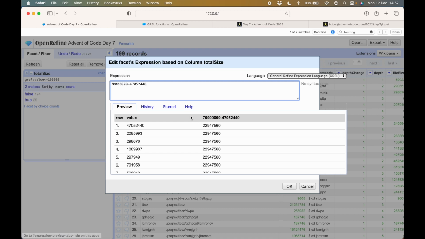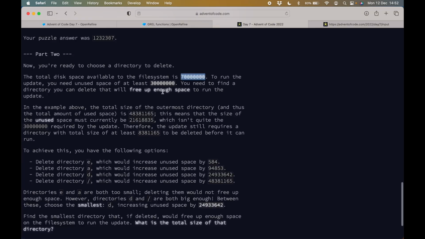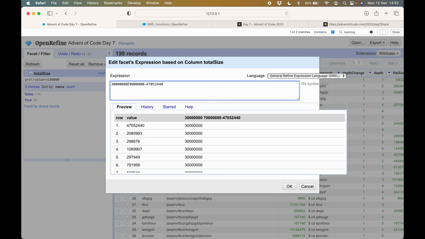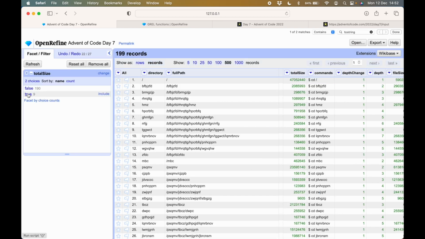So that's the amount we need to free up. No, that's the amount we've got currently left, and we need 30 million free. So the amount that we've got to find is this amount. So we need the directory that is closest to that amount. So we want where the value is greater than or equal to that. So that's true for 9 directories.